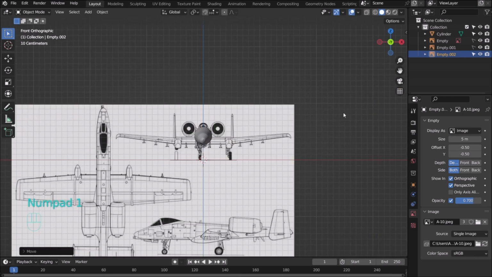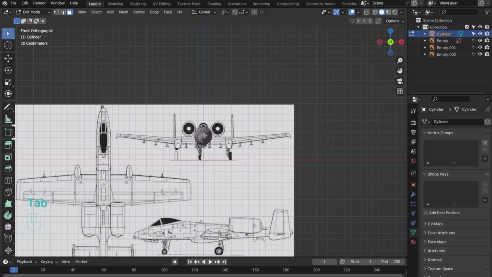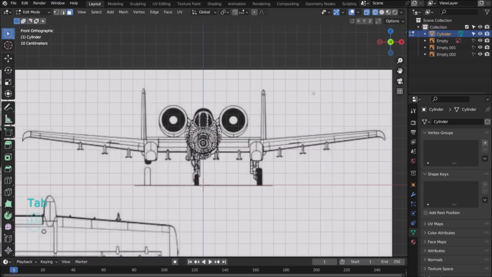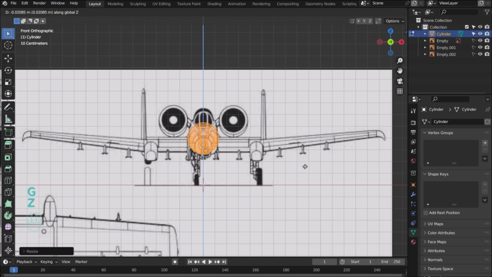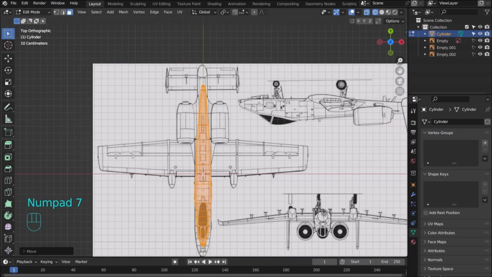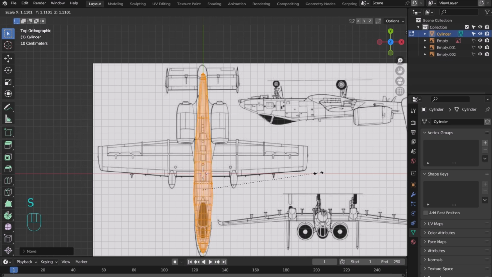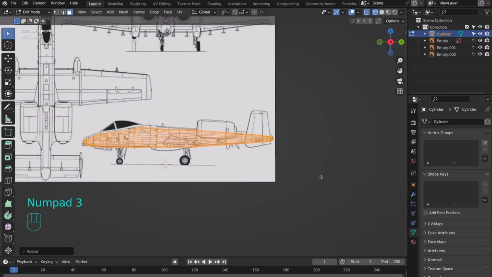The front view, let's deselect this, select our mesh, go to edit mode, turn on the wireframe. I think the front view here is, we need to scale it, select everything, scale it a bit, move it down. Alright, something like this. Let's get to the top view again, scale it, make sure it matches. Alright, let's get to the side view.